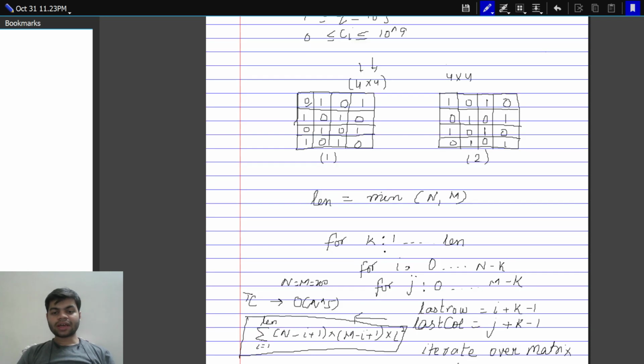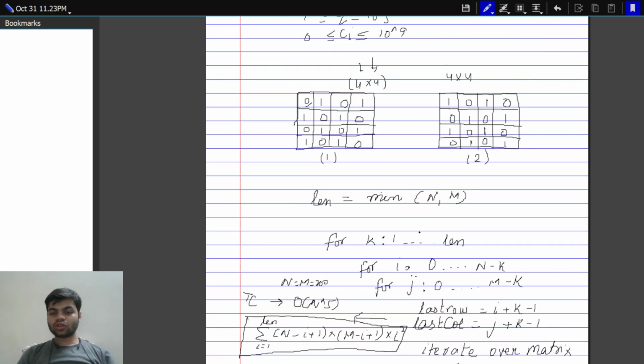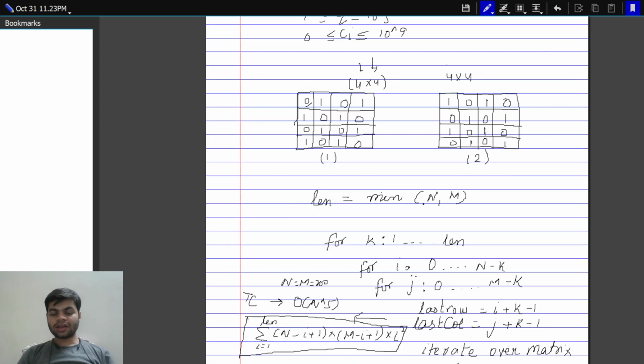Let's see what's the maximum length of a correct chessboard I can form out of an n cross m matrix. This should be the minimum of n comma m. Why? Because of the first constraint, that width should be equal to height, whichever is minimum, I can have that many rows and that many columns in a square submatrix.